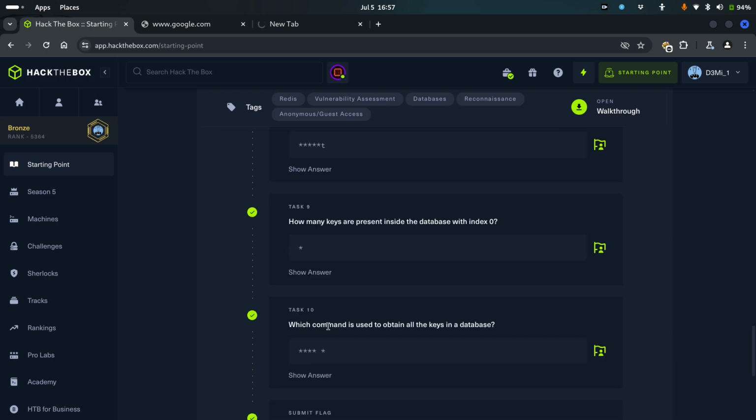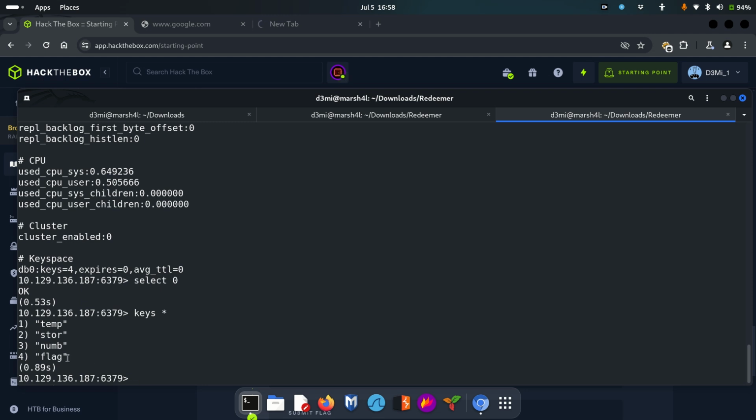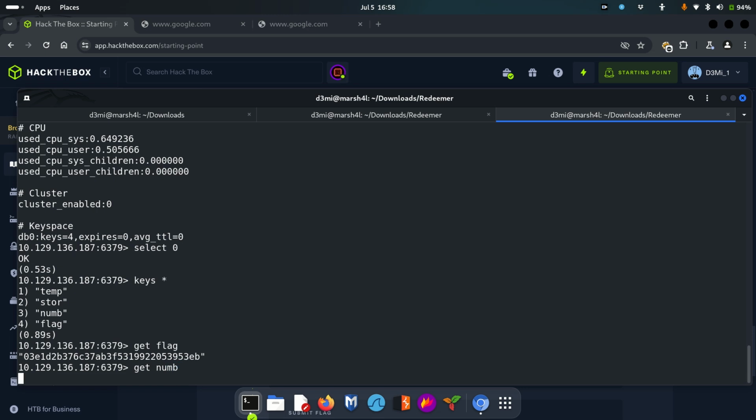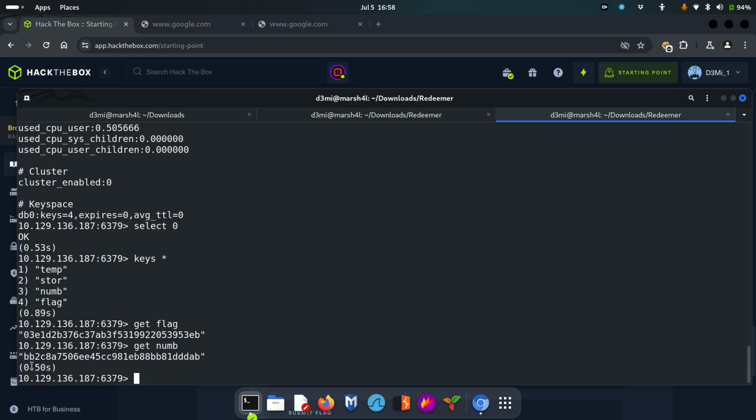Next they asked which command is used to obtain all the keys in a database. I'm going to use the get command. So I'm going to use get flag, and you can see it's going to get the flag for us. The get command can be used to retrieve values. I can also do get num, so I can literally get any other key. But I'm interested in the flag, which is this one here.